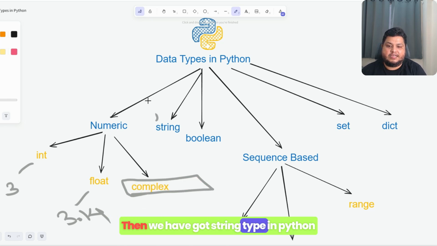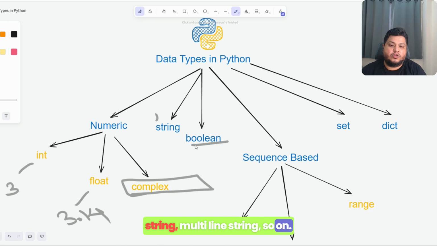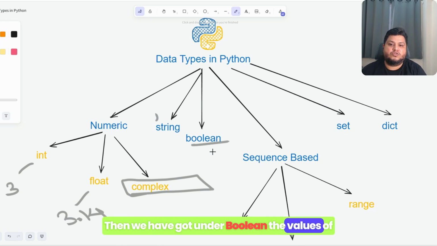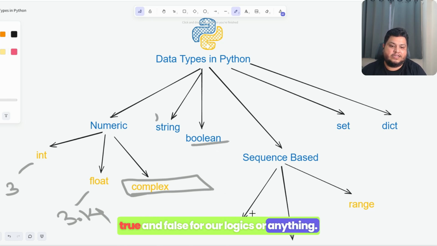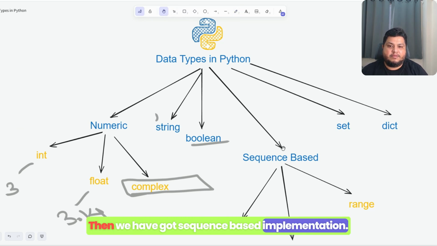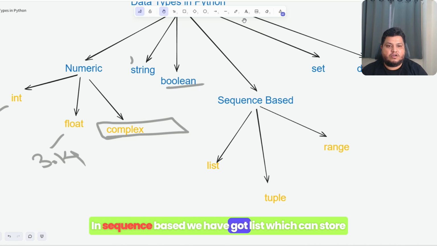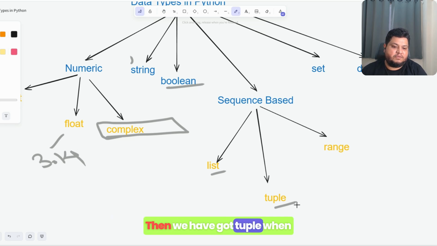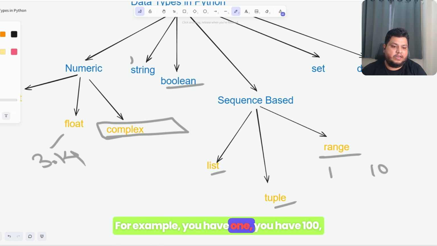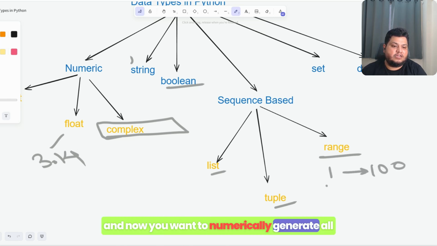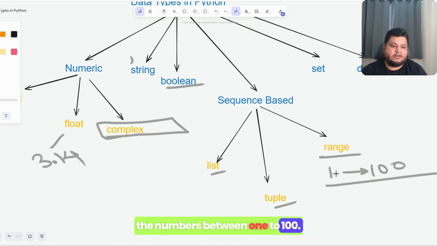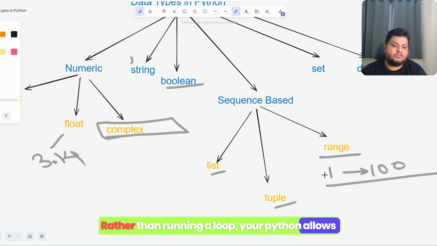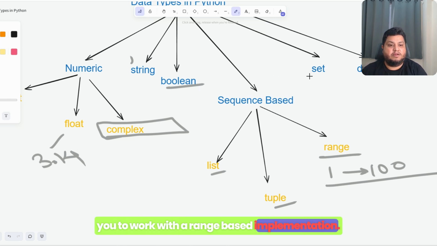Then we have the string type in Python, where we can use multiple strings, single line strings, multi-line strings, and so on. Then under boolean we have the values true and false for our logic. Then we have sequence based implementation. In sequence based, we have list, which can store mutable data, and we'll see about that. Then we have tuple when we want to store immutable data, and then we have range. For example, you have 1, you have 100, and now you want to numerically generate all the numbers between 1 to 100. Rather than running a loop, Python allows you to work with a range based implementation.